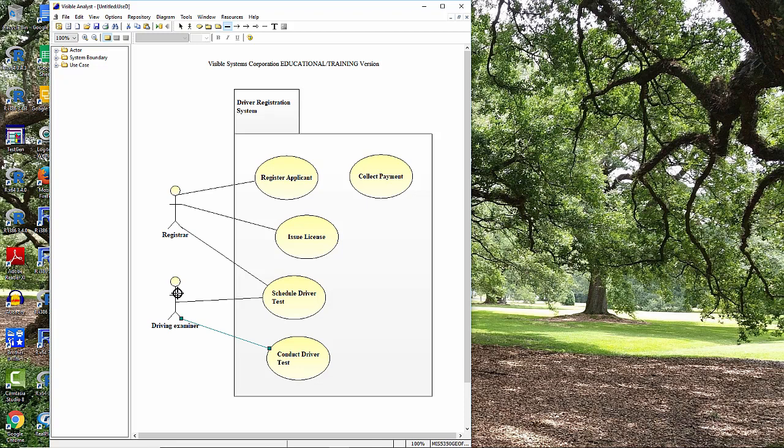We need one more here, and let's give it a little room. Notice I put it back in select mode so I can move these things around. We need an extends relationship from register applicant to collect payment. I'm sorry, not extends, includes. Recall that when there's an includes relationship from a base case to the included use case, the included use case is always called 100% of the time. That's in contrast to extends. Extends are exceptions, and sometimes they're called and sometimes they're not.